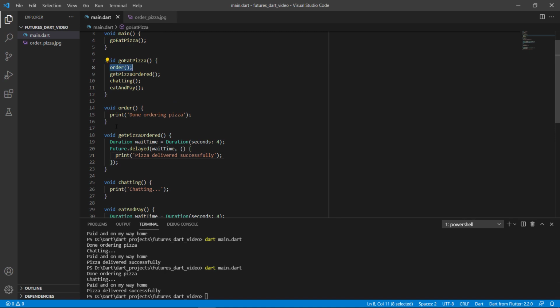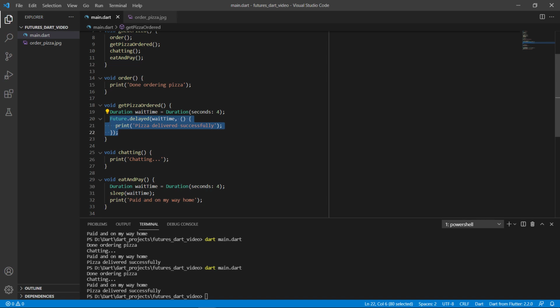It will run order, and it will print out done ordering pizza, and that's the first print statement that we see. But then it prints out chatting. So what happens after that? We call get pizza ordered. Now, get pizza ordered will still set the duration to 4 seconds, but this future part now is not synchronous like the sleep method, which means it is not halting my application. It will run in the background.